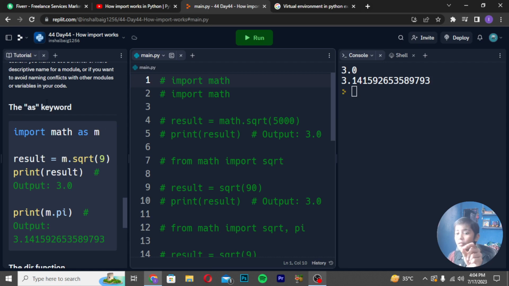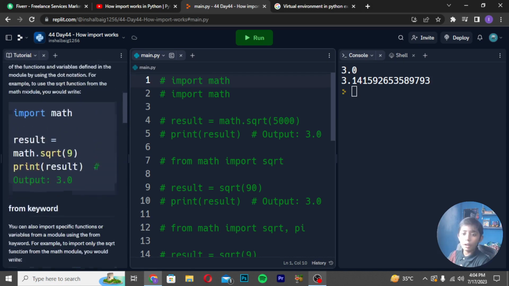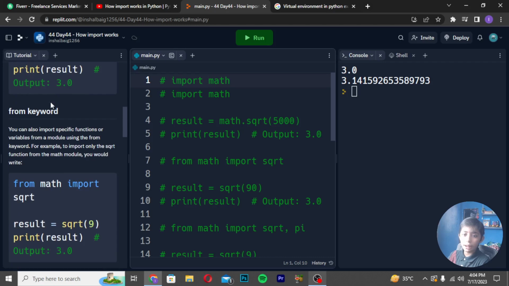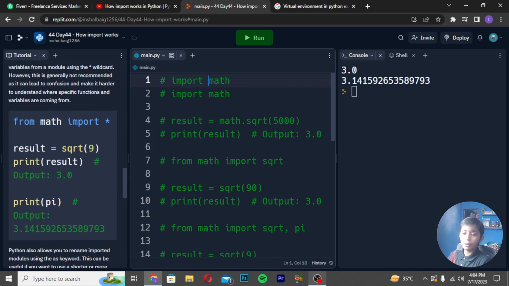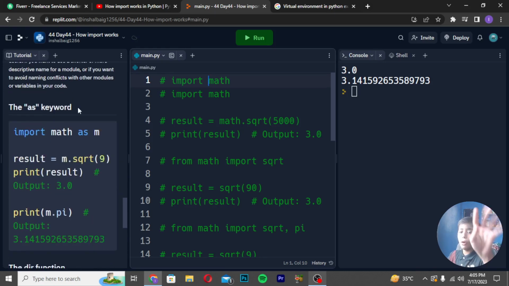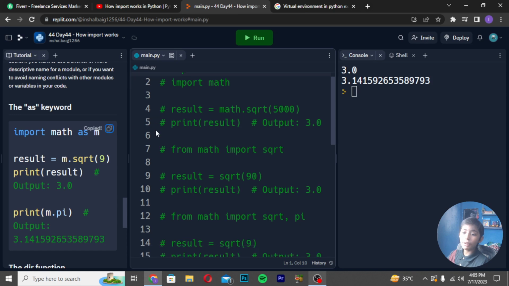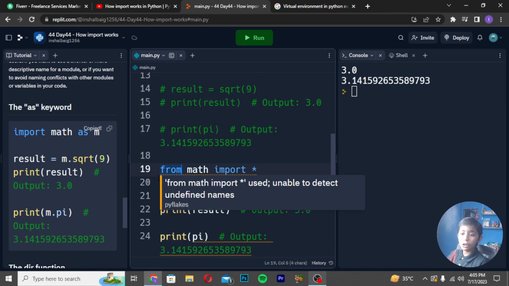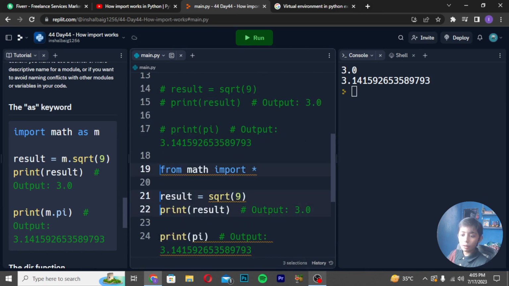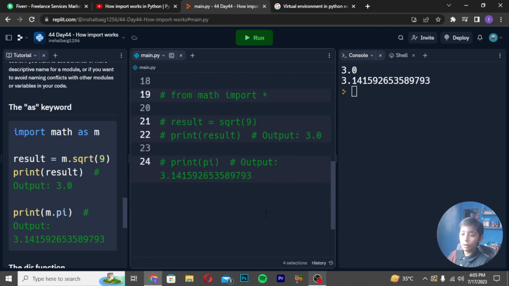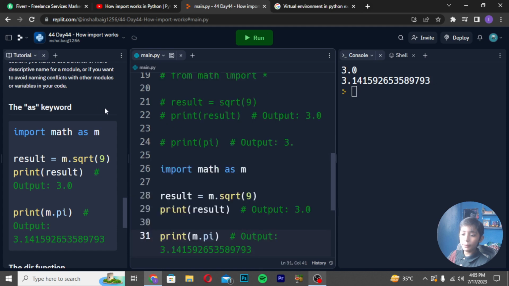So now I will tell you our example. I will tell you examples 1, 2 and 3, and come to the 4th example. There are 4 examples of the as keyword, and here is the example. First of all, what you can do is comment it out, then copy it and paste it, and run it. The answer will come 3.0, the same.